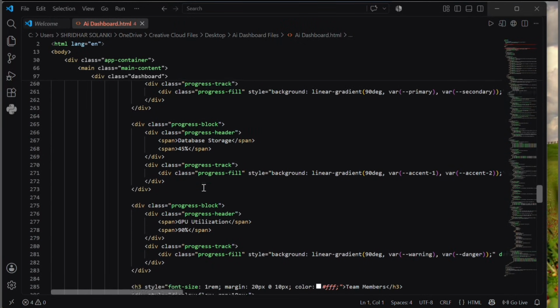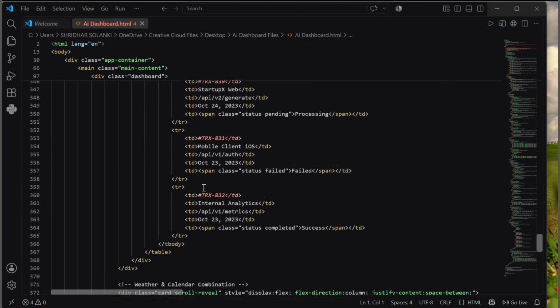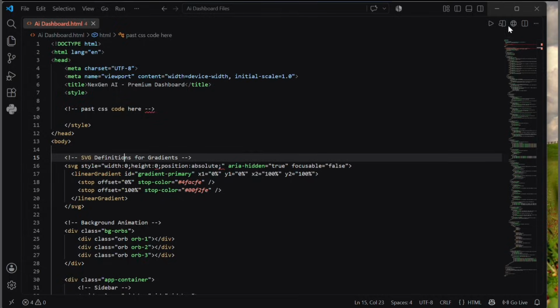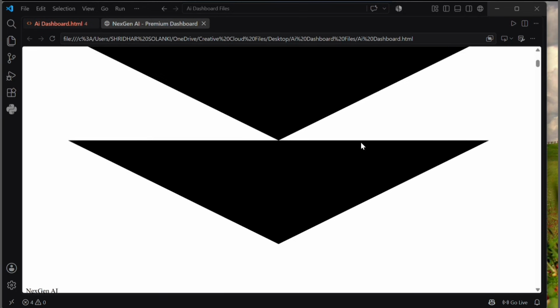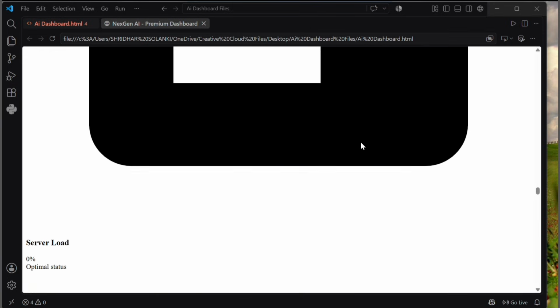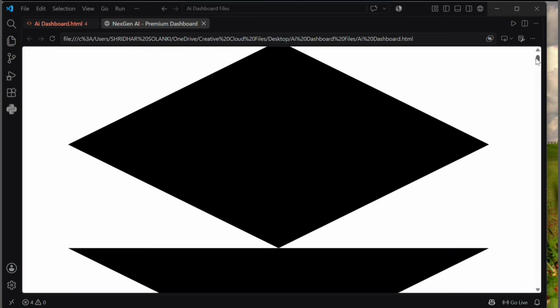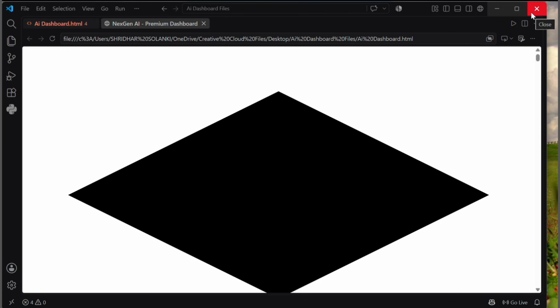Now I'll paste the HTML code into the file. After saving the file, let's open it in the browser. As you can see, the structure is ready, but the page still looks very simple because we haven't added any styles yet. This is completely normal. HTML is only responsible for the content and layout of the web page. Now let's move to the CSS file.